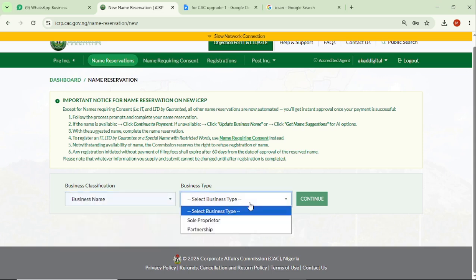Then you choose the type of business you want to register. We have two major types. We have the sole proprietorship, which is a one-man business. Then we have the partnership, where you have a partner in your business, like two, three people running the same business. So you choose the partnership. But in this case, we are doing a sole proprietorship business, so I'm going to choose sole proprietor. Then after doing that, the next thing I want to do is click on continue.